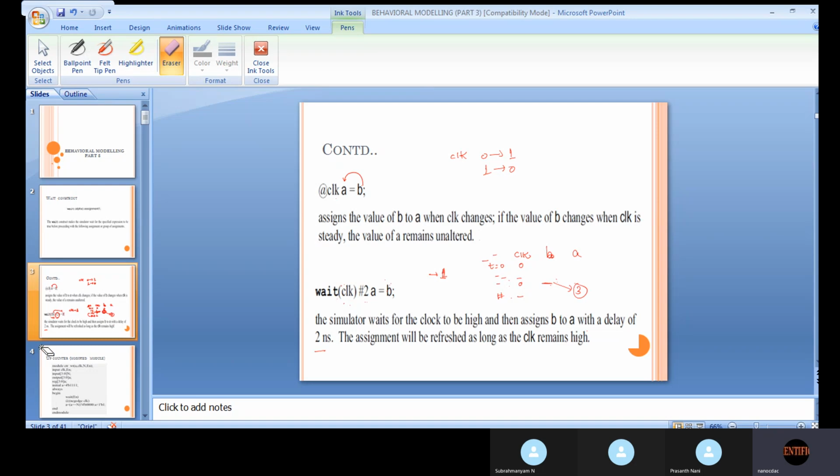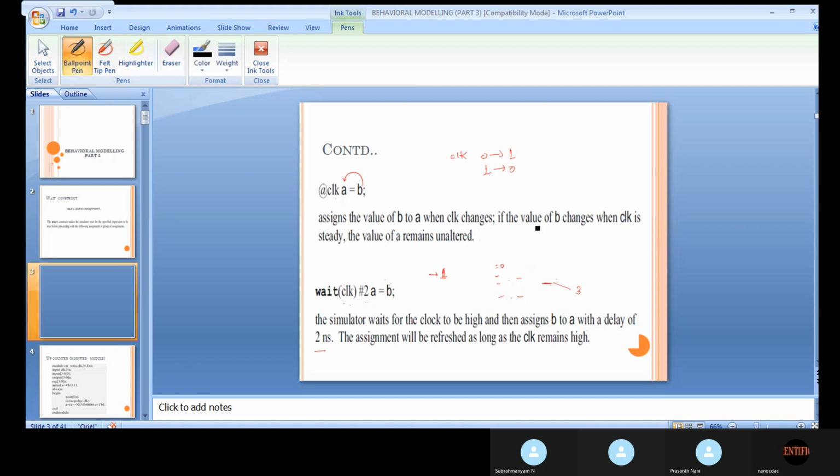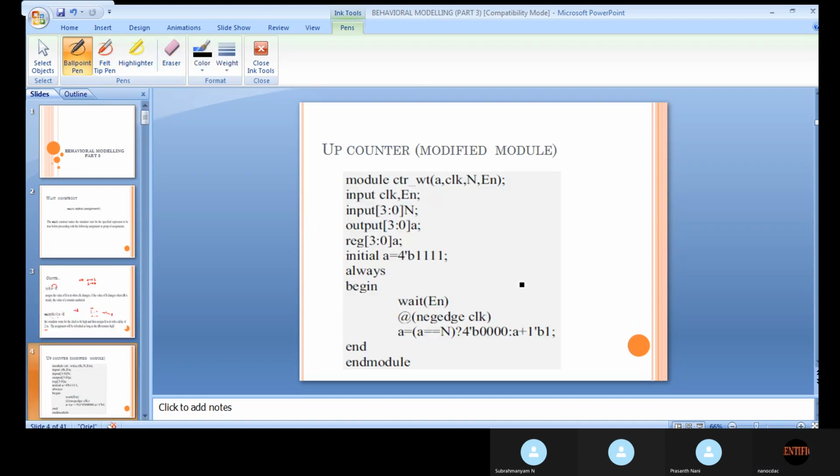So you can see this program. Here, this program is an up counter. In the up counter, just to indicate this wait construct, we are writing this module. For this counter, input is N, output is A. N, take some predefined value. It may be 1010. A is output. Initially you are storing 1111 in A.